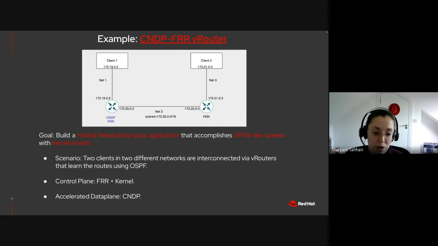In this demo, we're going to run 4 Docker containers. We're going to have client 1 and client 2 residing in 2 different networks. We're going to launch 2 vrouter instances, CNDP FRR1 and CNDP FRR2. On these vrouter instances, we're going to run the CNDP hybrid network stack on 1 instance, and on the second instance, we're just going to run vanilla FRR. We're going to use OSPF to do path learning, and essentially, we're going to eventually be able to connect client 1 to client 2, even though they reside in 2 completely different networks.